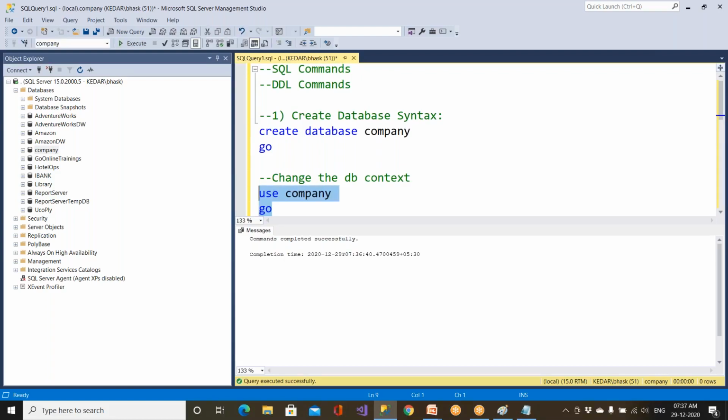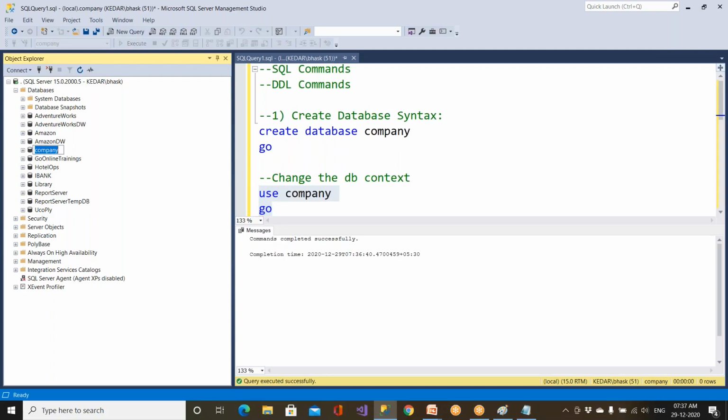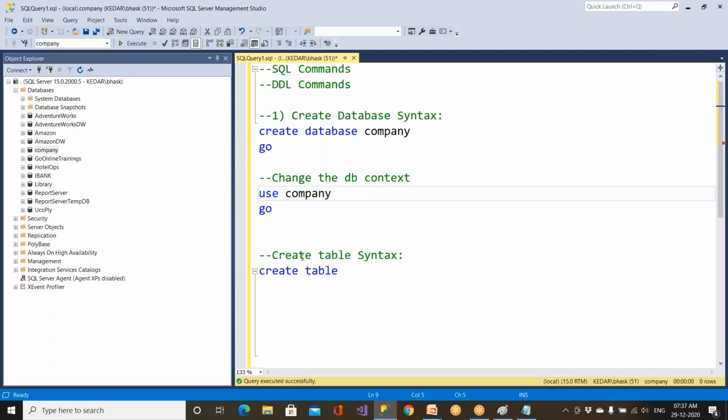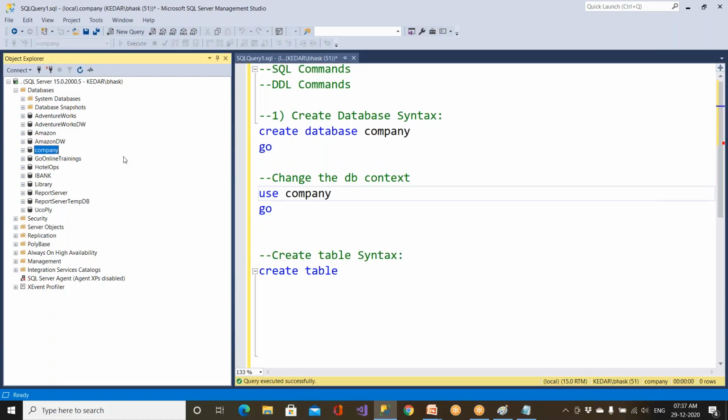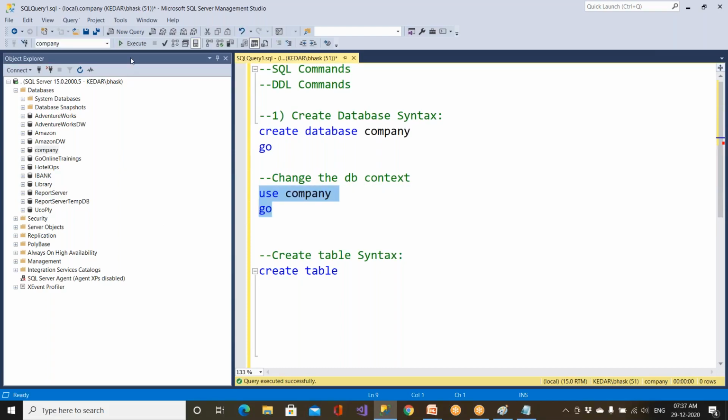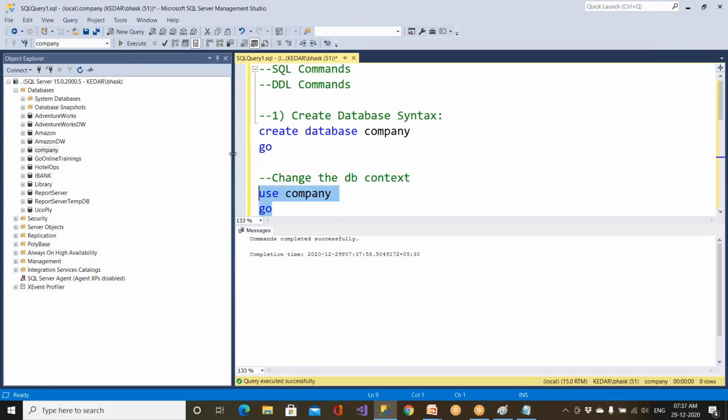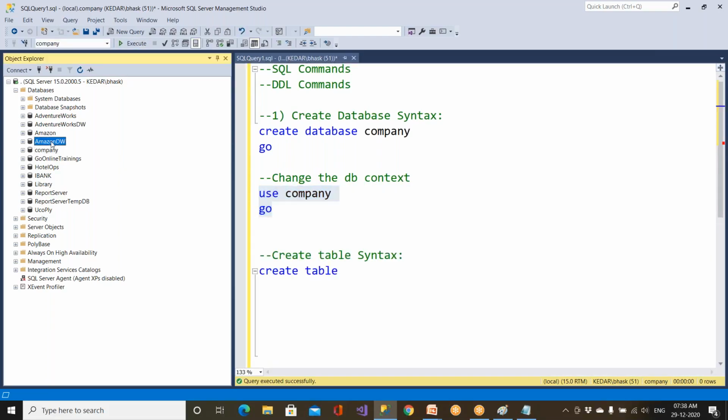That means you are telling SQL Server, hey SQL Server, you go to the company database now, and whatever command I'm going to execute later, it will get executed in this company database. Clear? That is the meaning of USE company: you're going to be using this database. You're not going to touch the others, you're going to touch this one.